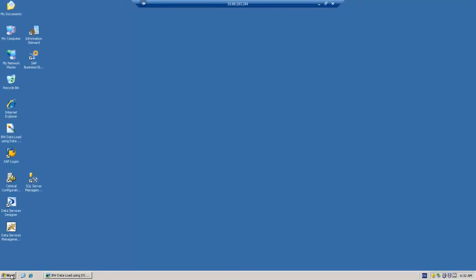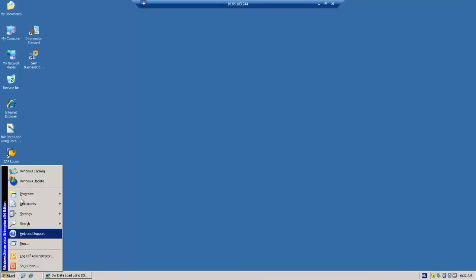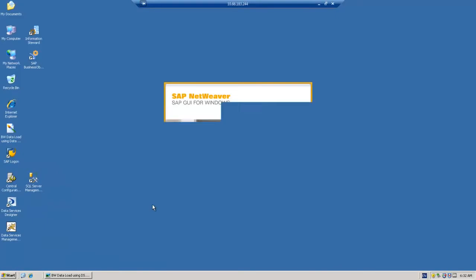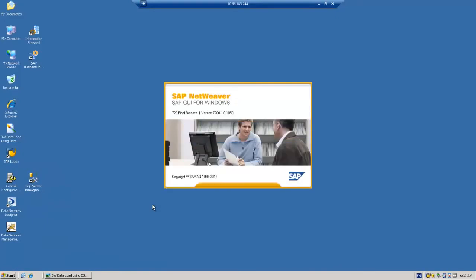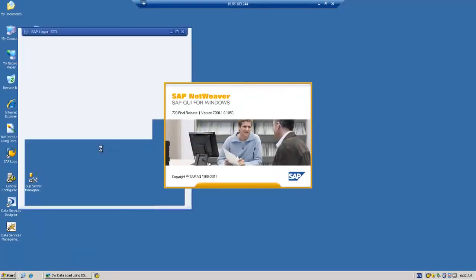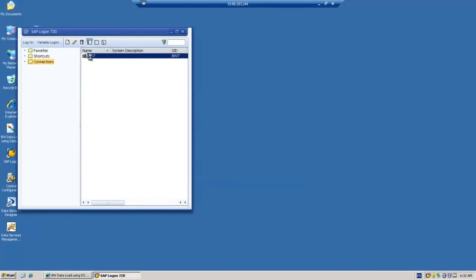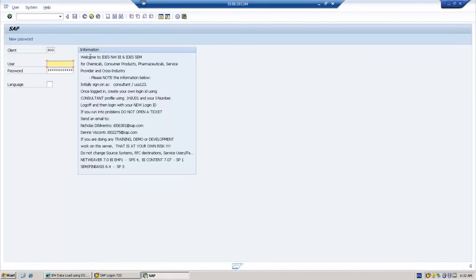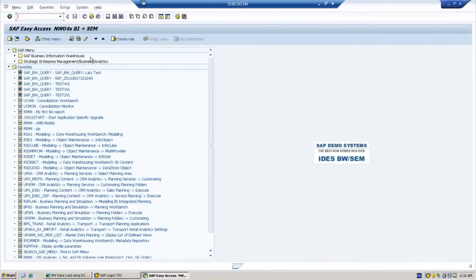First, let's open up our BW session by going into Start, Programs, SAP Front End, and then your SAP Logon Launchpad. After clicking on your BW session, then enter your BW login credentials. Once you enter the BW application, enter the transaction RSA1.